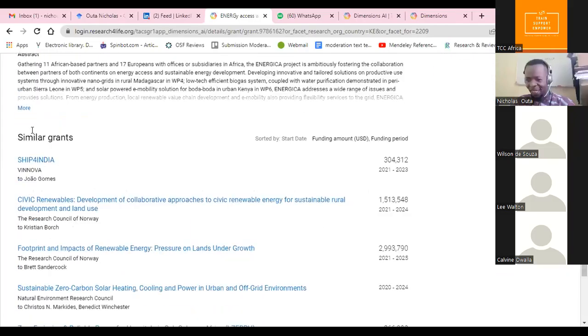You can also see similar grants. So you can click on these grants and see which one is ongoing. Within that, let's say we want to see this one that is similar to it. Let's click on the similar grant and see who is there.